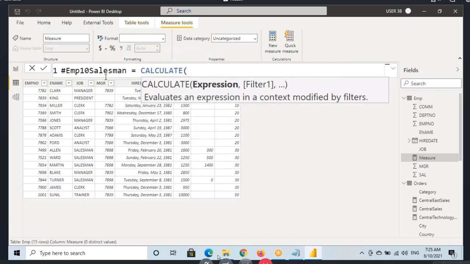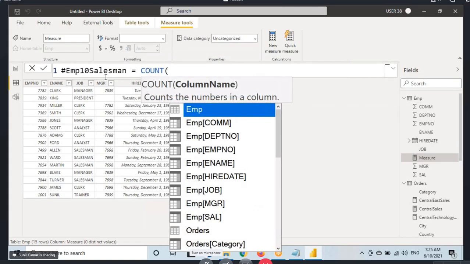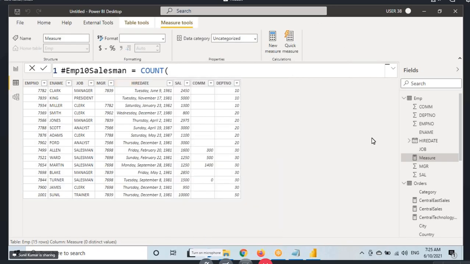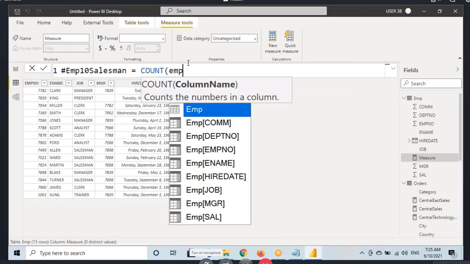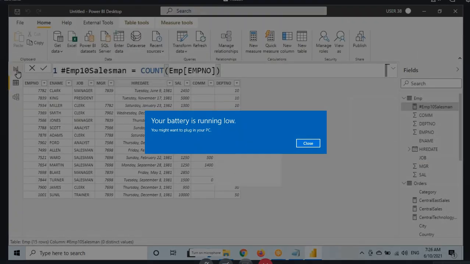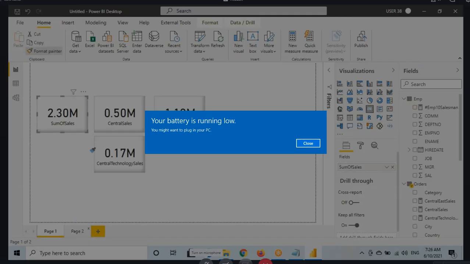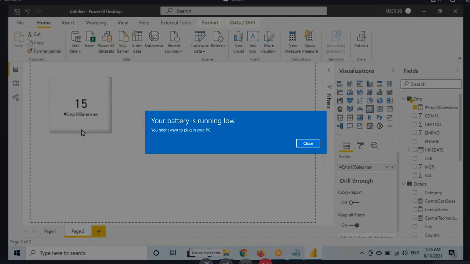When I directly write count of employee numbers, just wait. No, why do you need sum here? I'm telling count, you are telling sum. If I directly write count of employee numbers, it will give the complete count. When I take one visual and drag this, the total count of employees we have is 15. But I don't want the complete count here. I want to show 7, the 10th department and salesmen together.